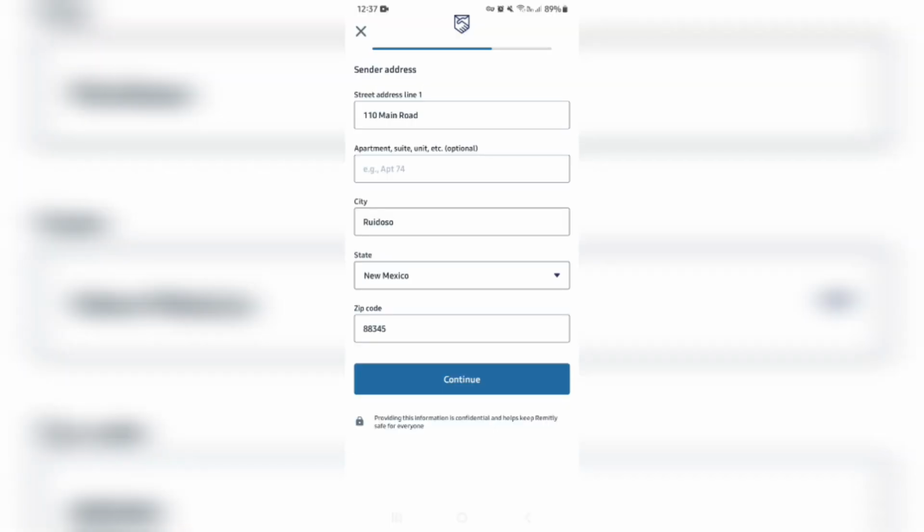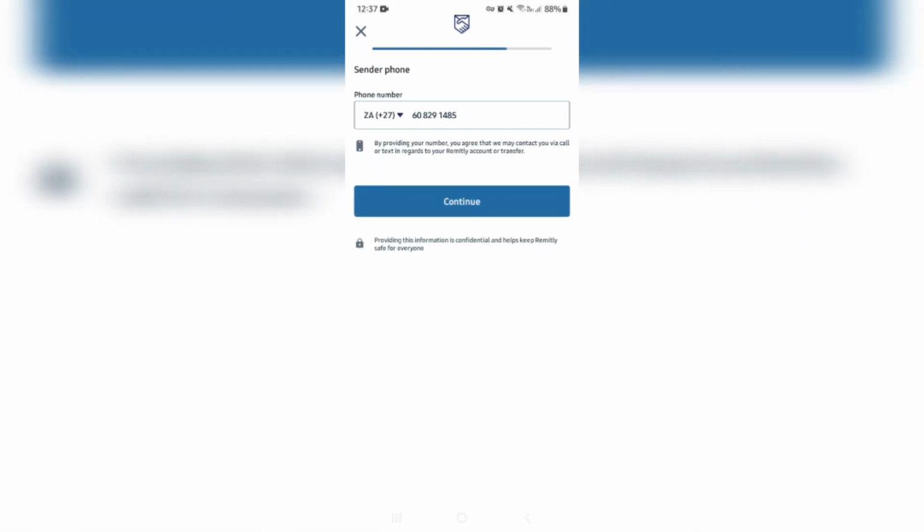Then you have the sender address. So here is the street address, the number, apartment, suite or unit, your city, your state, as well as your zip code. And once all of this information is in, you can tap on continue. We now have the option to enter our phone number, and we're going to enter our telephone number here and tap on continue. And there you go.